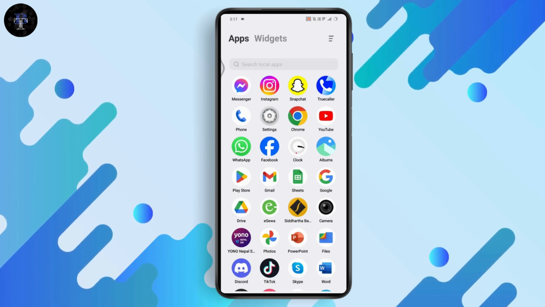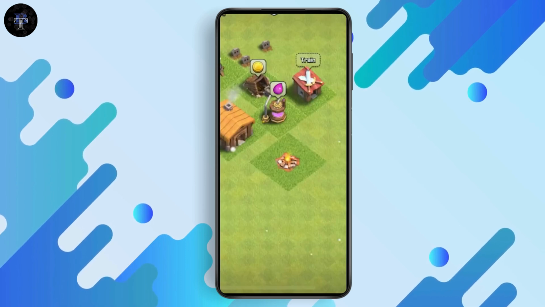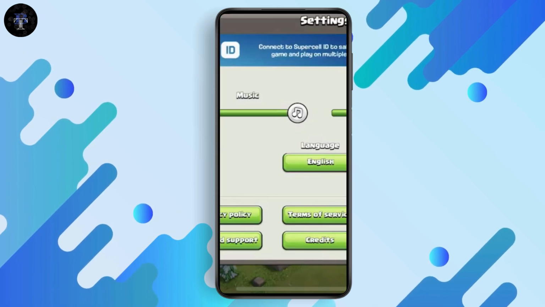To do that, open up any Supercell game. So for example, I'm going to open up Clash of Clans. Once you open up the game, now you need to go for settings, which will be on the bottom right. Tap on the settings or gear shaped icon and now tap on help and support, which is on bottom left.